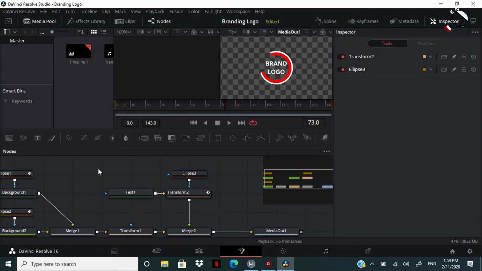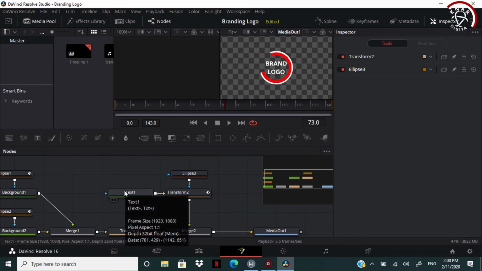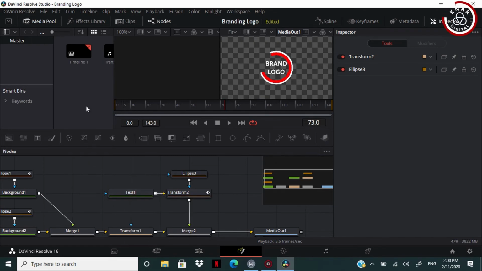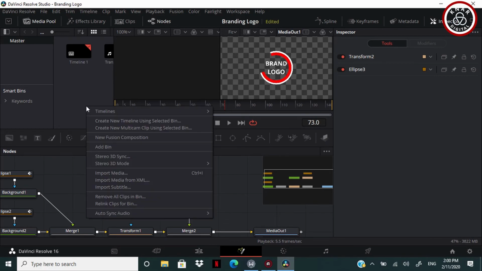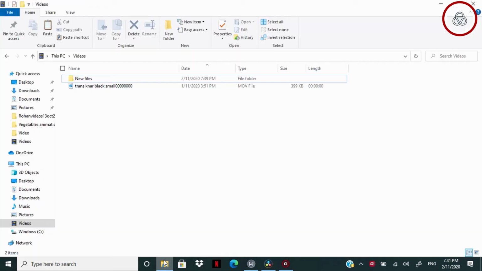We have covered the logo text within the circle, but if you have an image to be inserted within the circle instead of a text, it is simple. Instead of doing a text, you just do an image here. So just to show you with a sample, I have an image which I will import into my media pool.